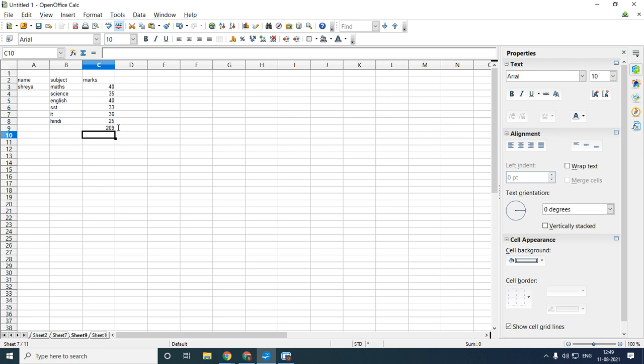So, all understood about how to create the cell reference with the help of keyboard and mouse? Yes, ma'am. Any doubt you have in this? No, ma'am.